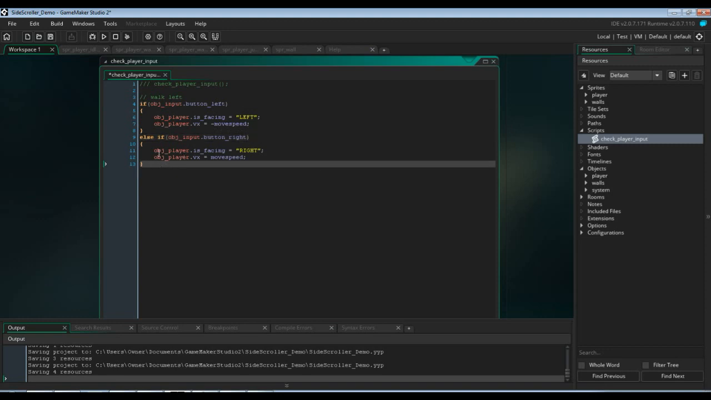Now we want a situation that if we're pushing no button, then we're going to be idle. So let's go ahead and do an else. In this particular condition, we have 3 possibilities. We can be moving left, or moving right, or doing nothing. Later when we add our jump ability, we will want to modify that. And then in here, all we're going to do is set the velocity to 0. So obj underscore player dot vx is 0.